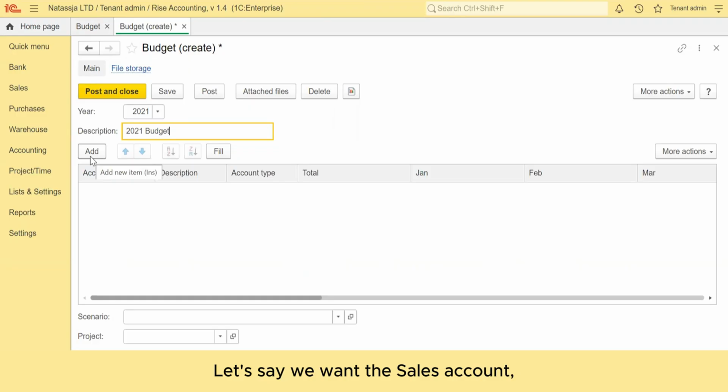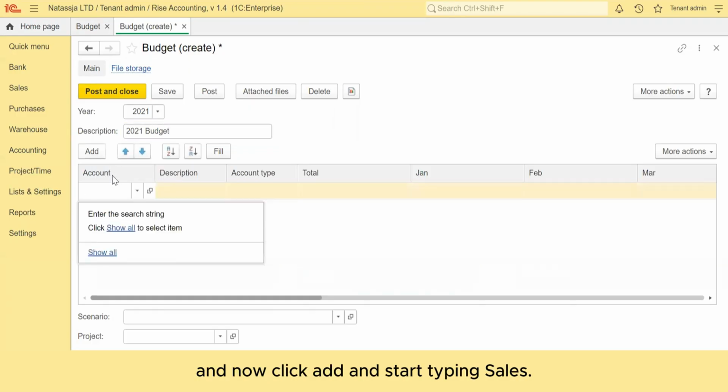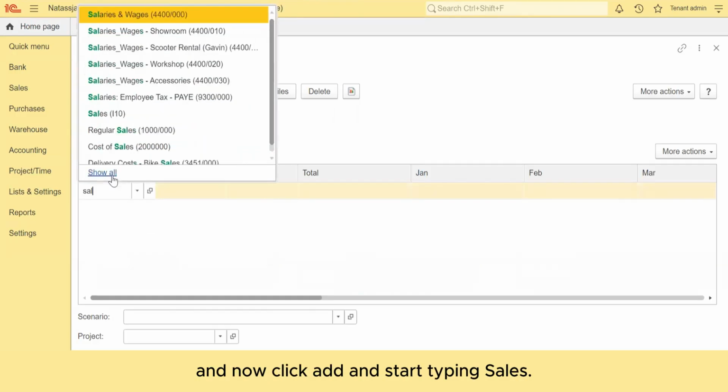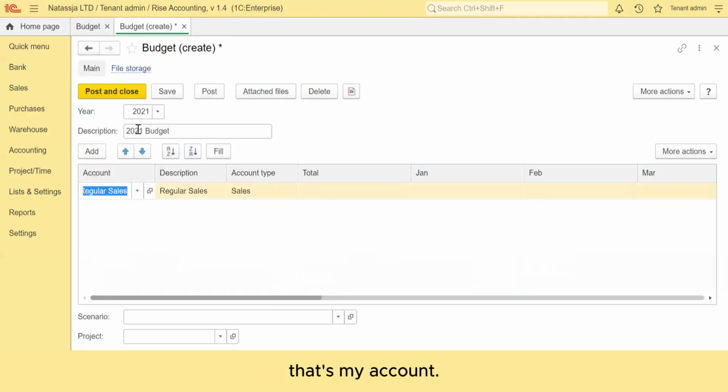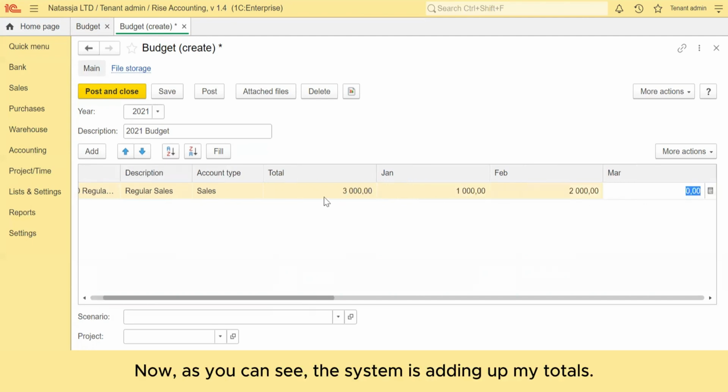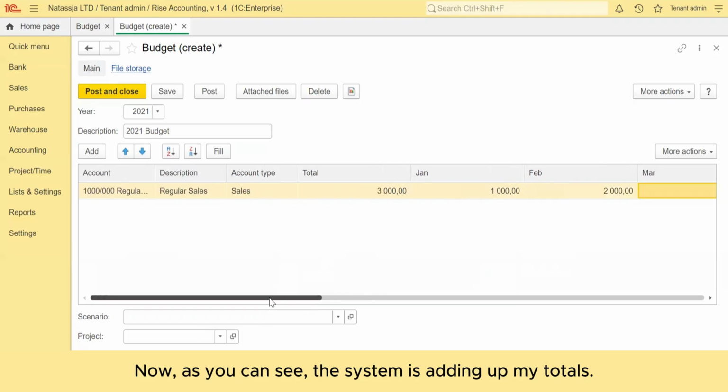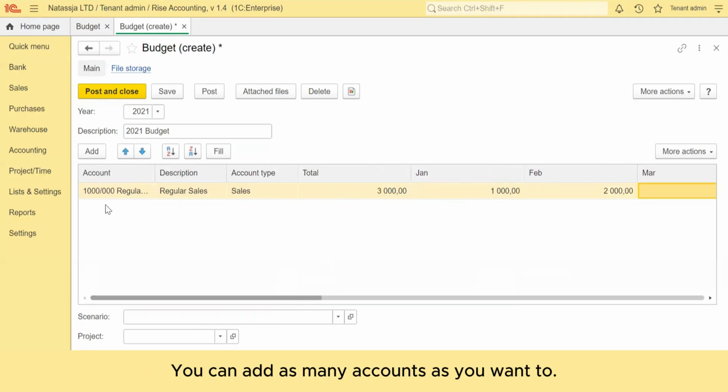Let's say we want the sales account. I'll click add and start typing sales. I can see regular sales, that's my account. And the system will give me the description and the account type for this account that I've selected. Now I'm going to put in the amounts, for example, 1,000 in January and 2,000 in February. As you can see, the system is adding up my totals. You can add as many accounts as you want to.